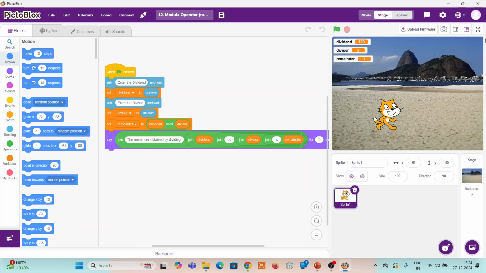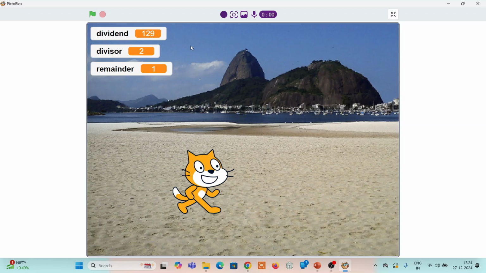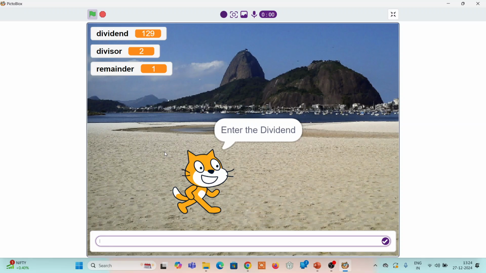In this video we are going to understand the concept of the modulo operator. It's basically how to calculate the remainder. The modulo operator is used to find the remainder.